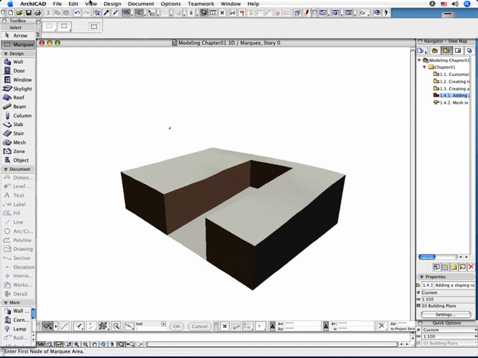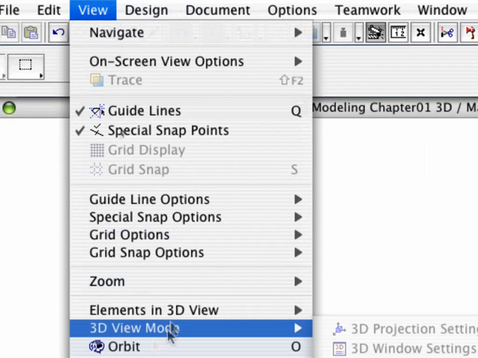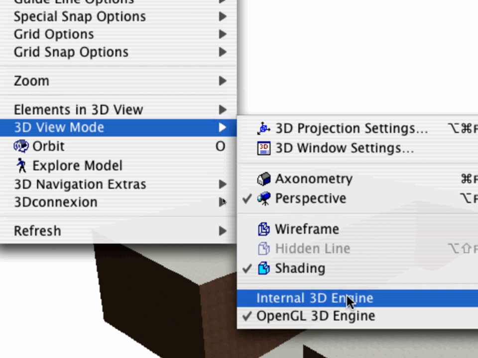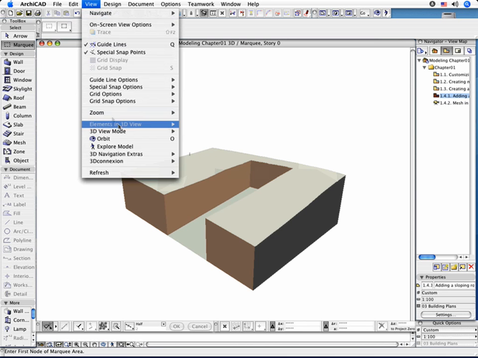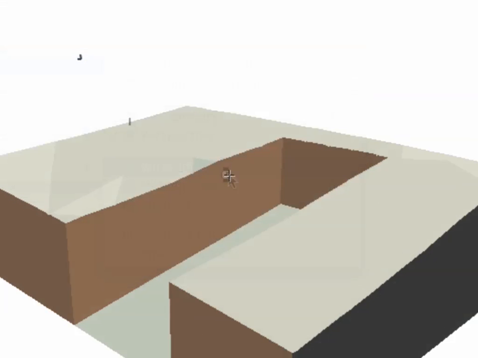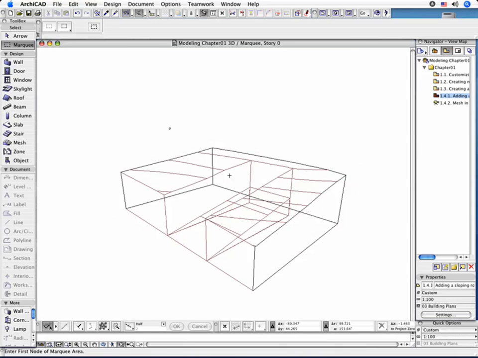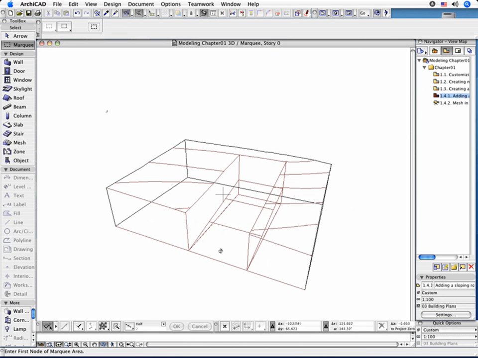To facilitate the execution of the next operations, change the 3D view mode. Select the view, 3D view mode, internal 3D engine feature, and the wireframe option. Also, change the perspective view if necessary.